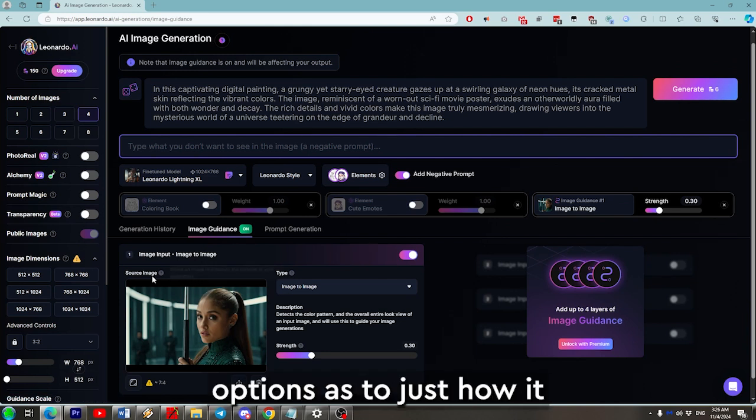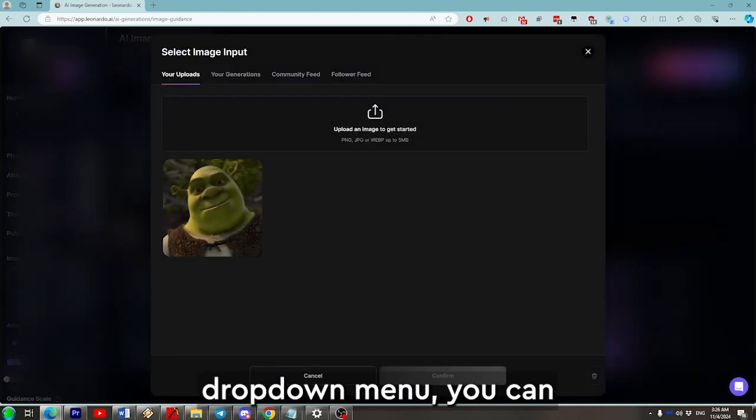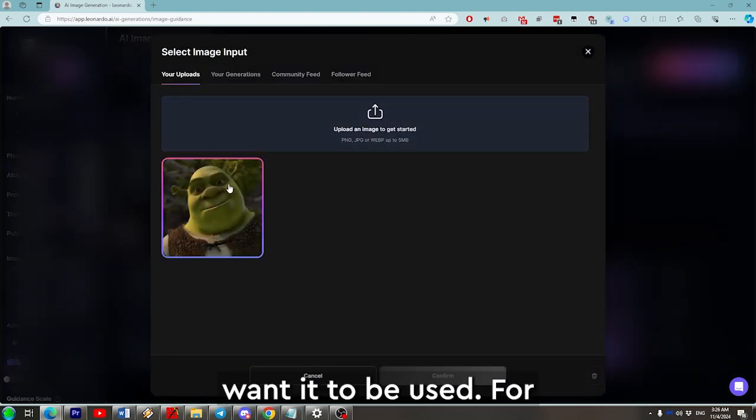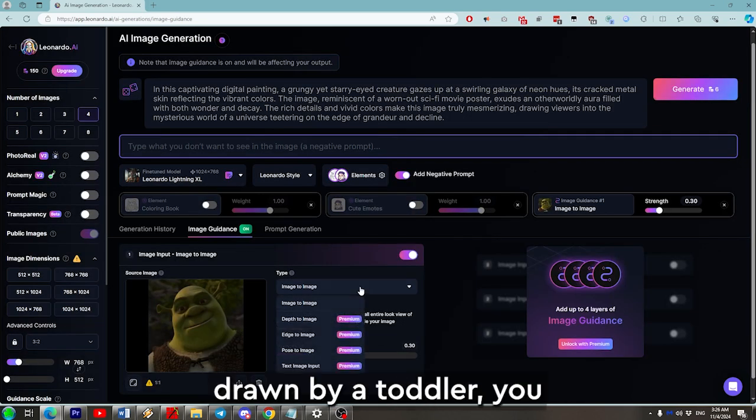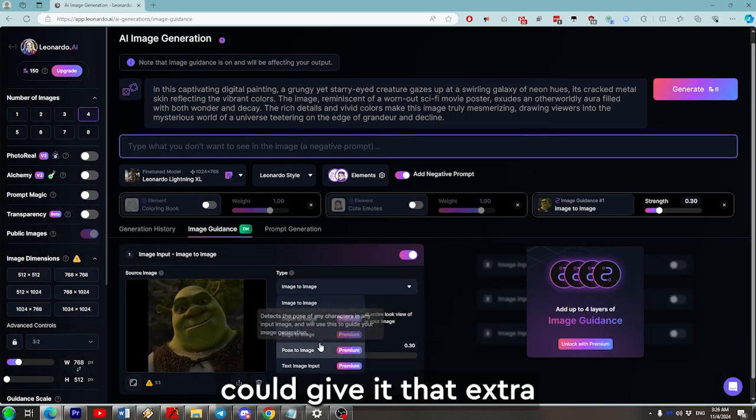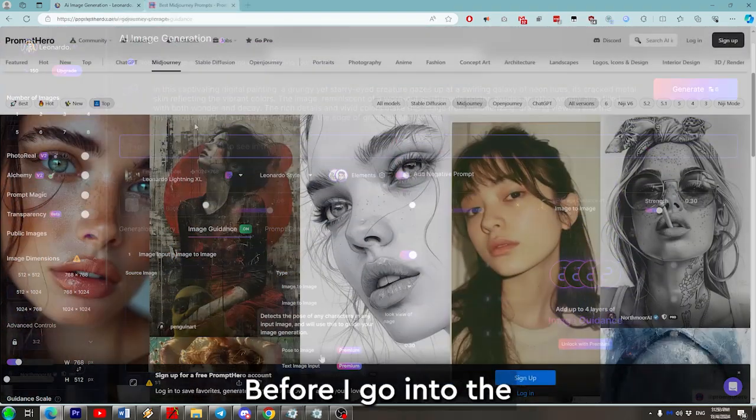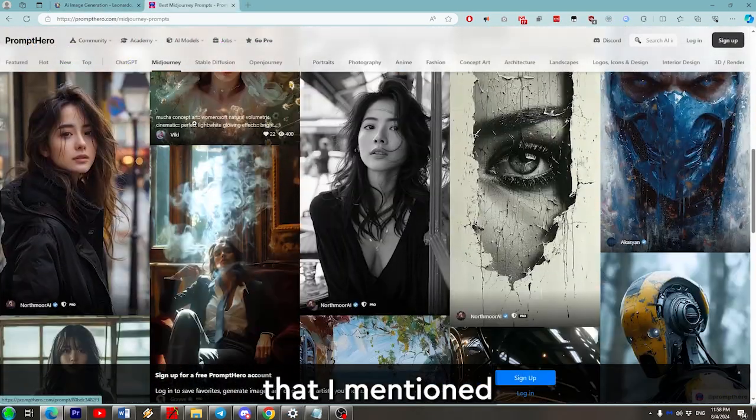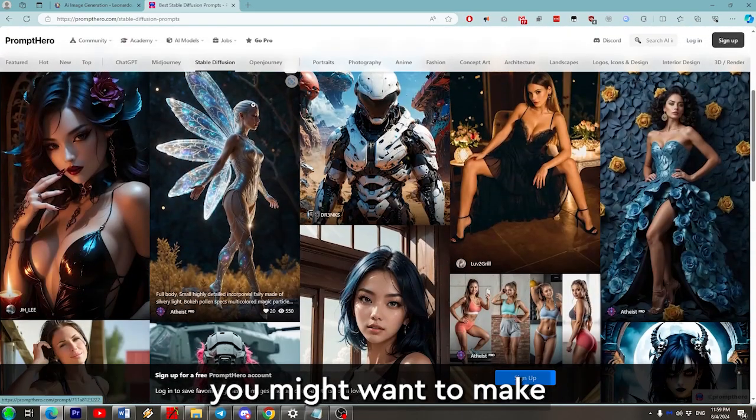Here we have multiple options as to just how it will be used. For example, if you were to upload an image and then click this drop-down menu, you can specify exactly how you want it to be used. For example, if your attached image was a rough sketch drawn by a toddler, you could give it that extra context so it knows exactly how to enhance it. Before I go into the Canvas editor tool that I mentioned earlier, I'll go over some very quick adjustments you might want to make first.